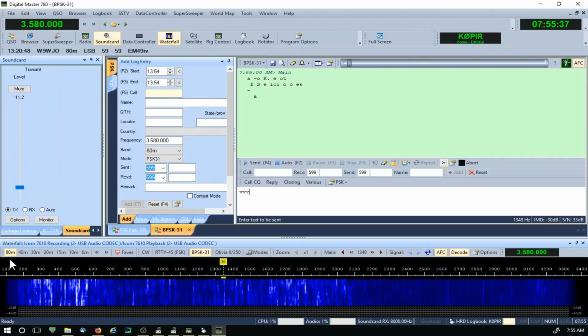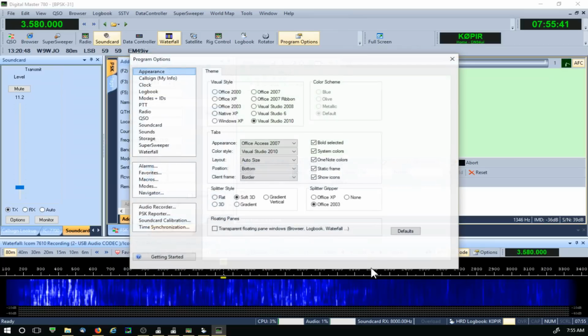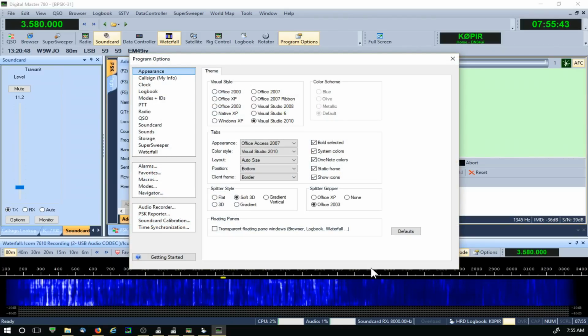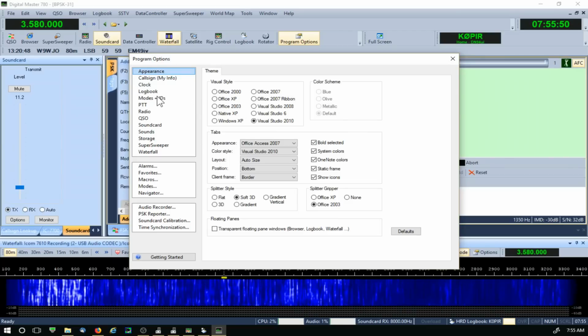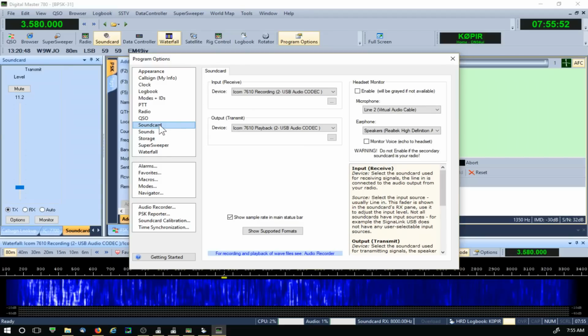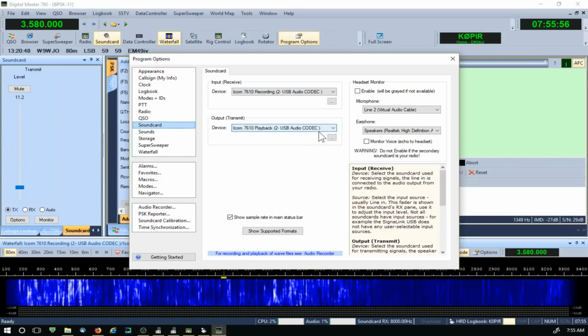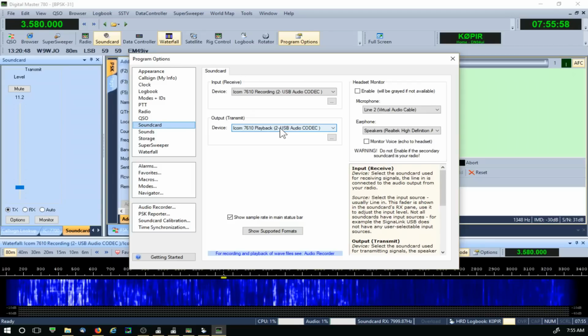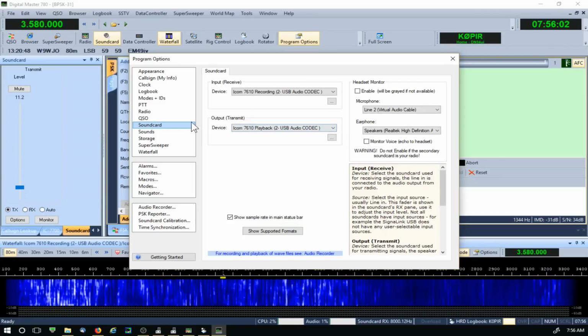You go to program options, and the first place I always go or look to go is the sound card. The sound card uses the USB audio codec. So just go to sound card, and you'll see it in the drop down list. Yours will look different. I changed the names on mine. But just look for the USB audio codec.